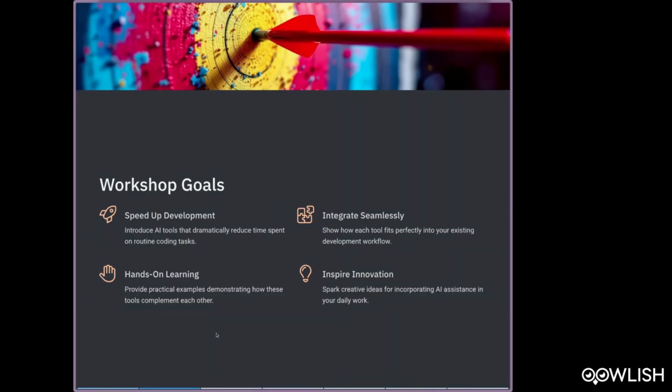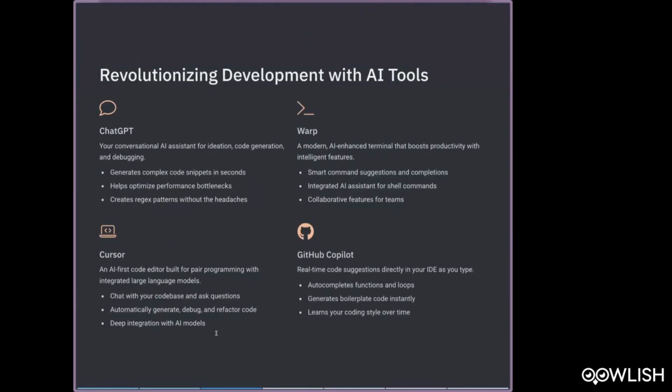Okay. So the tools that I wanted to bring you today are basically 5 tools. First, I will show you these 4, and then I will show you the 5th one. And those tools are basically ChatGPT, Warp, Cursor, and GitHub Copilot. Okay, so hopefully all of you already know and use all of them, right?